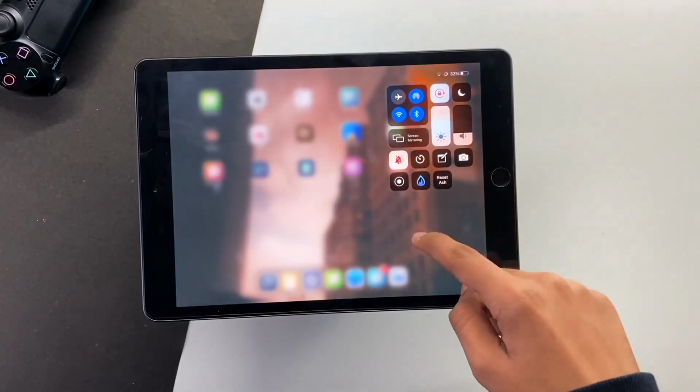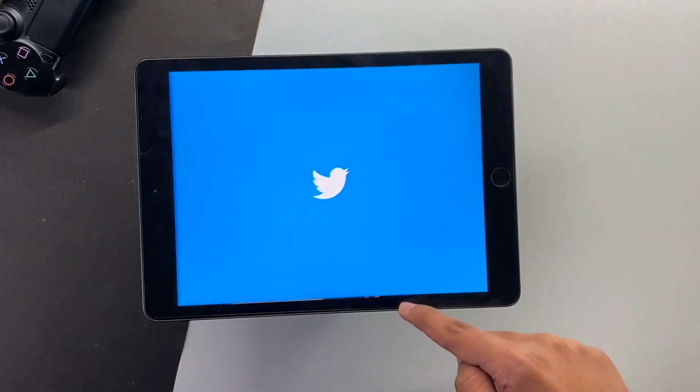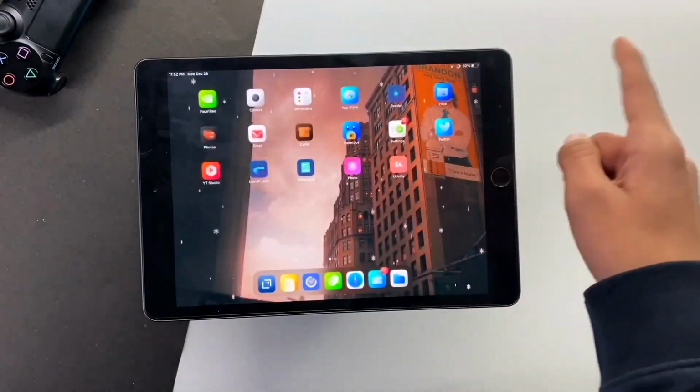When you enable Ash, it will black and white all your icons, and when you open those apps, it will color back those icons. Why you want it? I don't know, but maybe to keep track of apps you use the most.